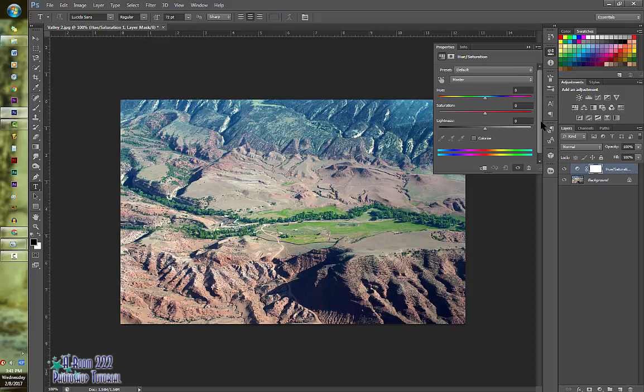And now I want to make this brownish area a little bit more of a pop. So for this, I'm going to go to the yellows, I think. Move it on over.